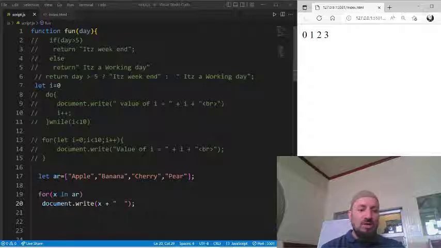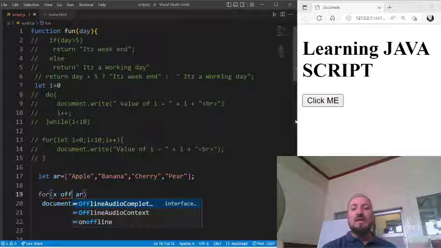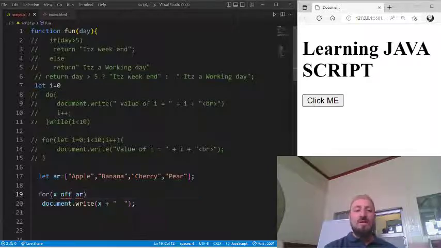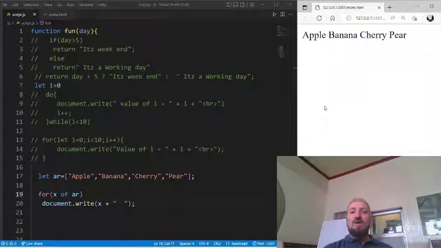So if I would have used for of here, it is actually single f, not OF. Control S. Okay. Now it is giving exactly. It is like for each loop.